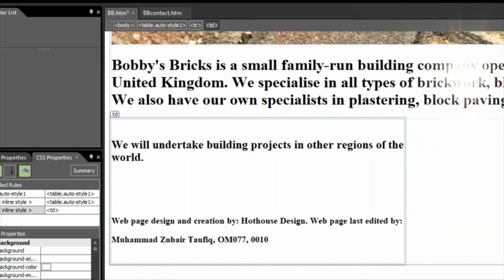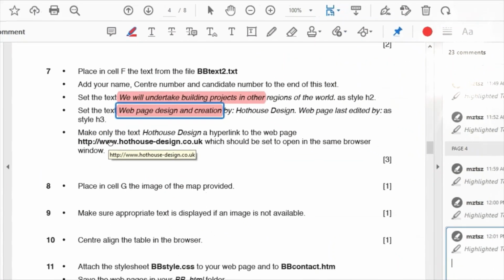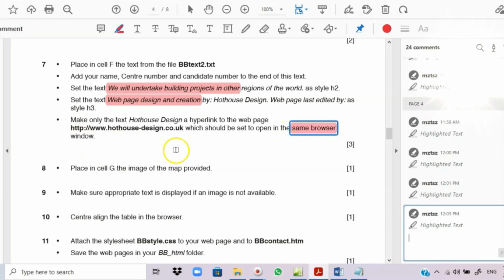Now this is done. The next step, make only the text hothouse design a hyperlink to the web page. This text, I need to create a hyperlink. When I click on this text, this website should open in front of me. Where it should open? It should open in the same browser window. Okay? Where should it open? It should open in the same browser window. Now, let's see the hothouse design.